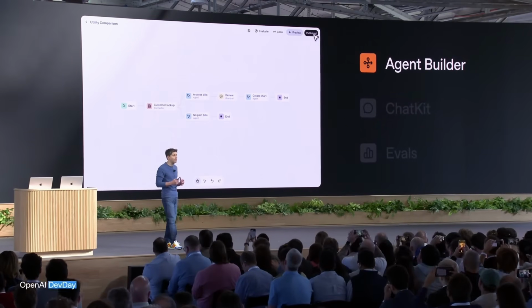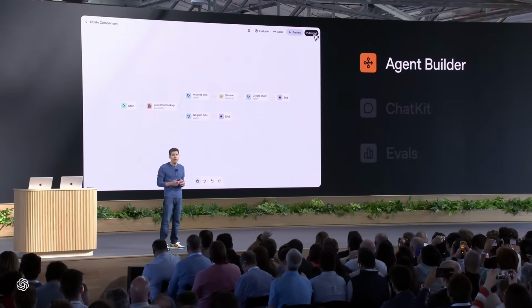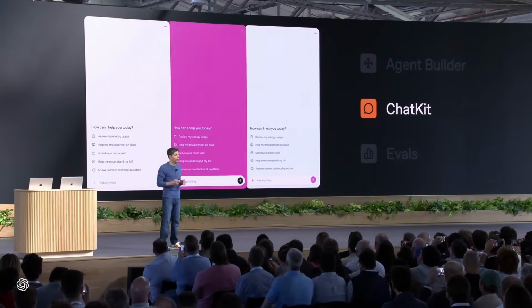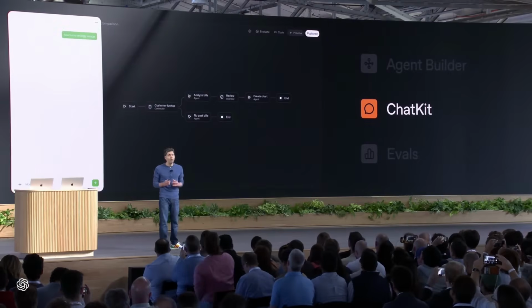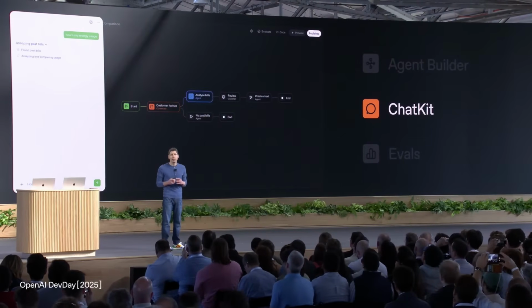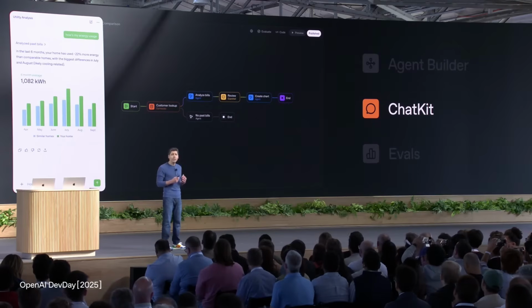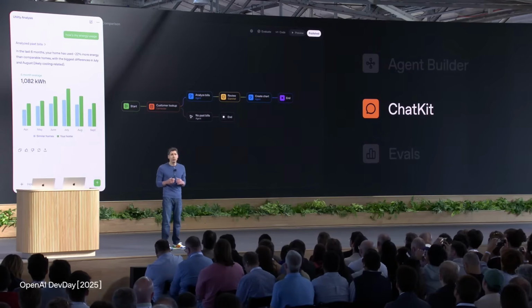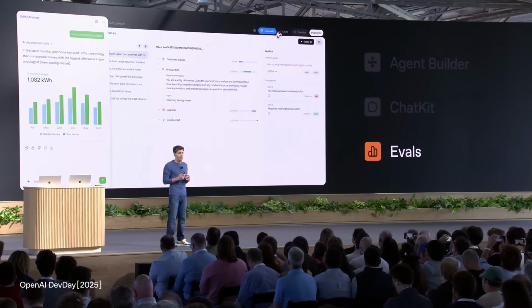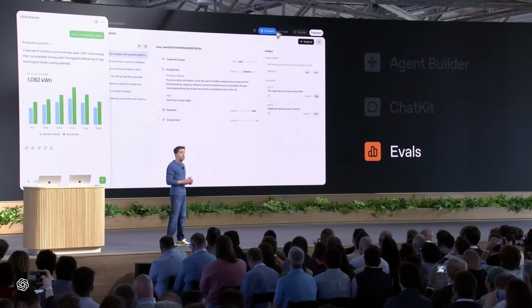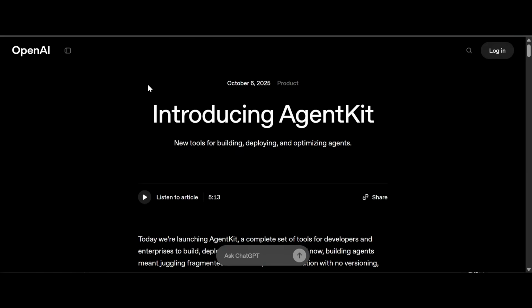AgentKit is a complete set of tools for developers and enterprises to build, deploy, and optimize agents. Until now, building agents meant juggling fragmented tools, complex orchestration with no versioning, custom connectors, manual eval pipelines, prompt tuning, and weeks of front-end work before launch. With AgentKit, developers can now design workflows visually and embed agentic UIs faster using new building blocks.